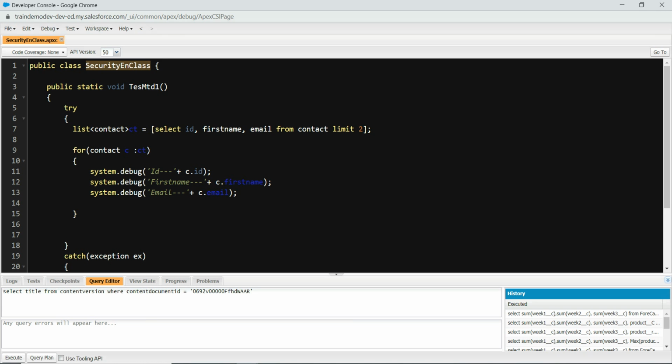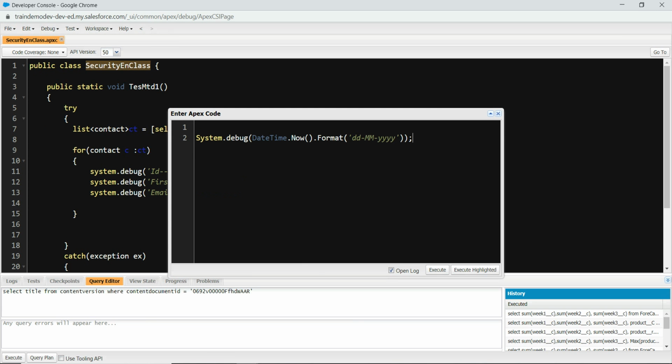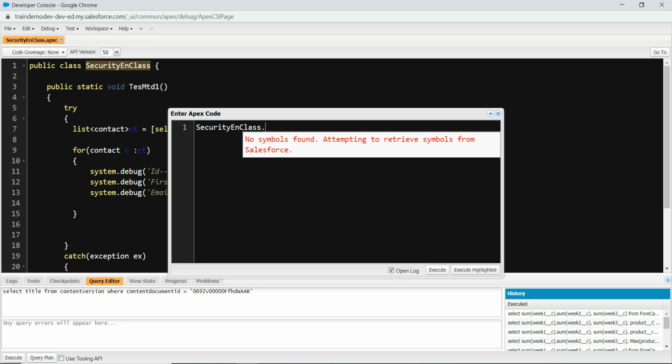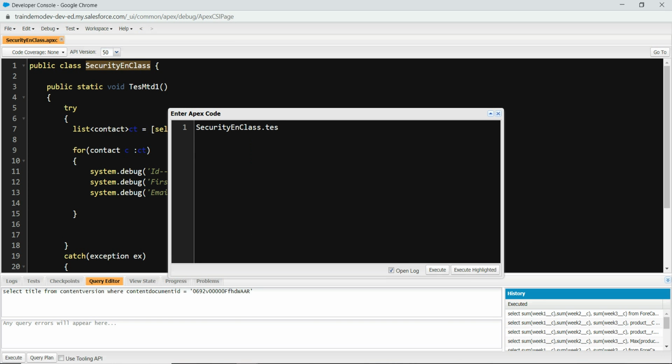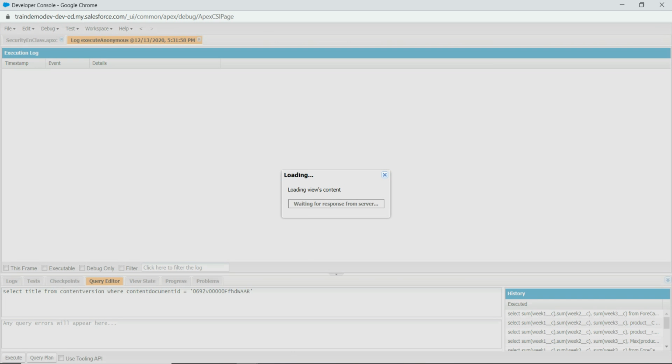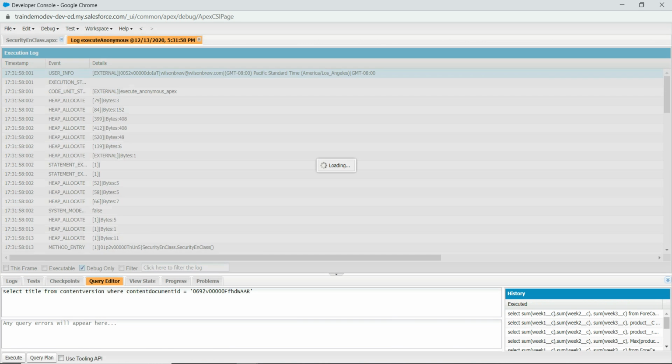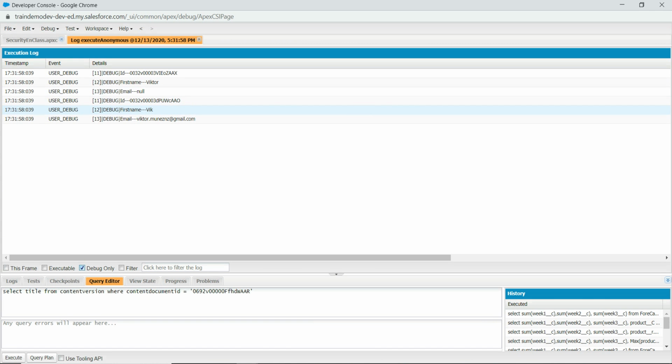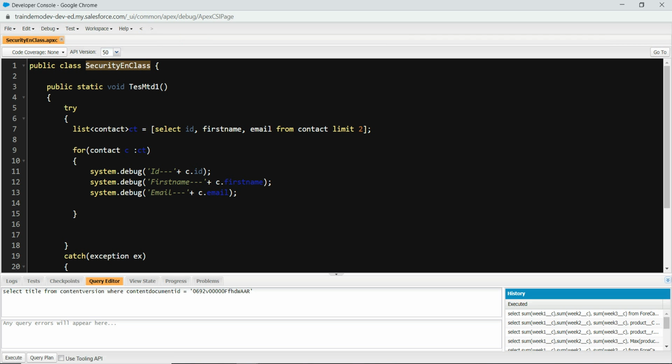Let's run this in debug mode. We're going to go here and execute the test method. All right, let's run and see what happens. As you can see, it will run without any problems. We don't have any email, so it runs, no problem whatsoever. Now, what's the difference here? As I explained, Apex runs in system context, so we didn't have any problem here.